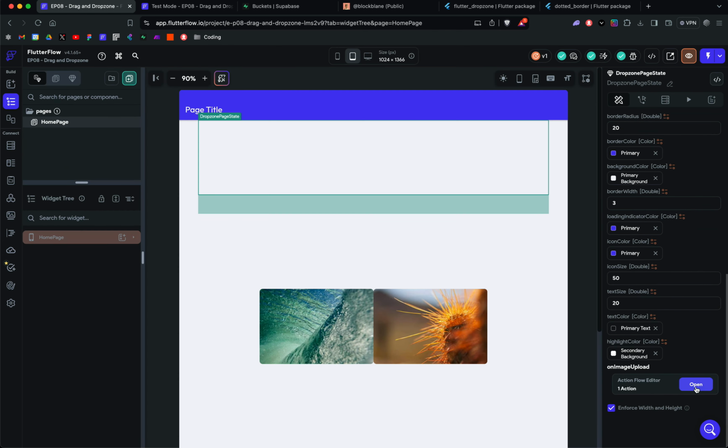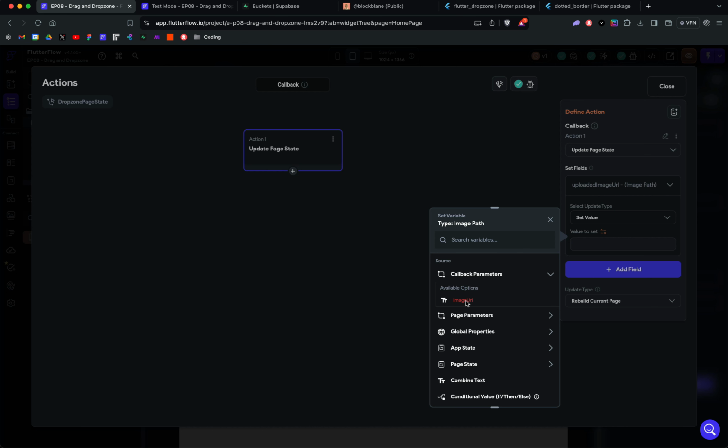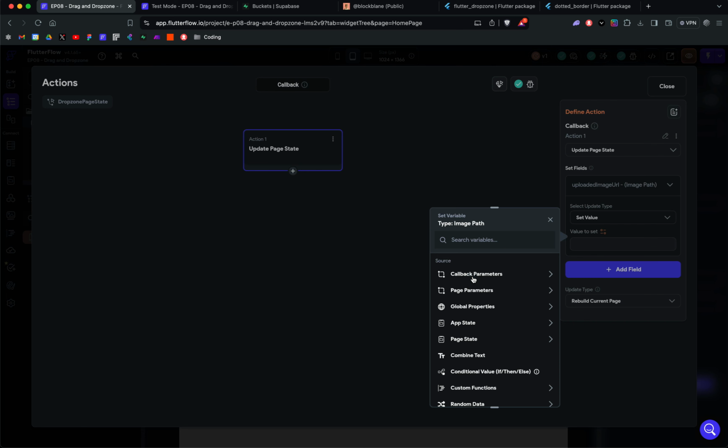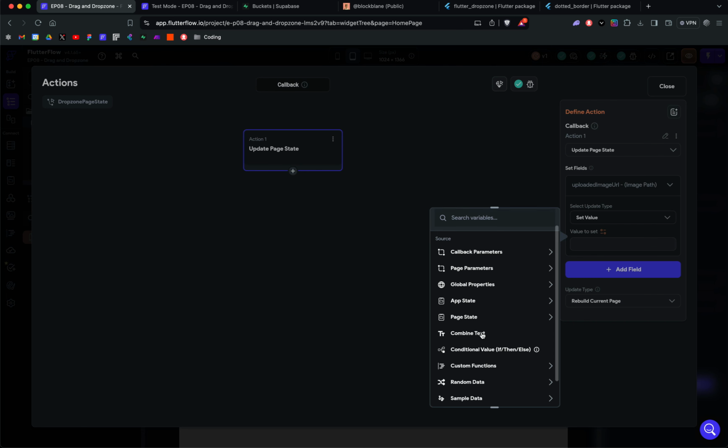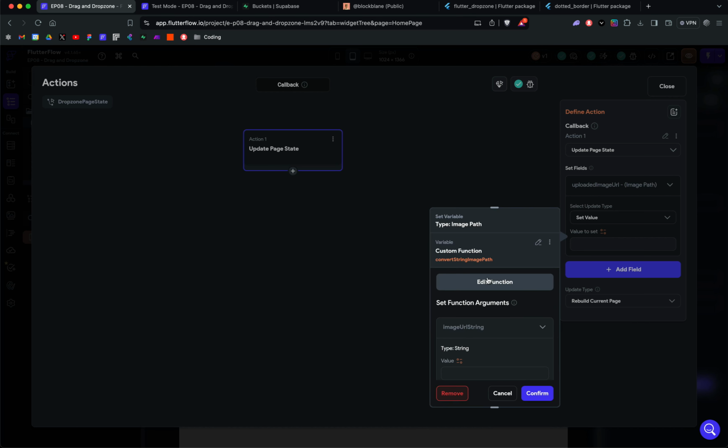Coming back here again. Ideally what we would do is click this, and I tried back and forth with ChatGPT to return an image path instead of a string, but I think under the hood they're the same thing. There's just something with FlutterFlow where it's not accepting it. So what we have to do instead is go to custom function, and then click convert string image path.